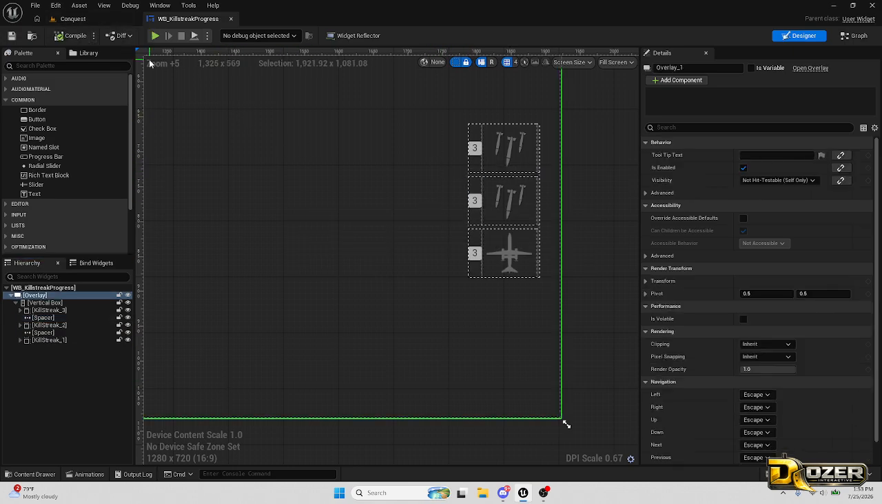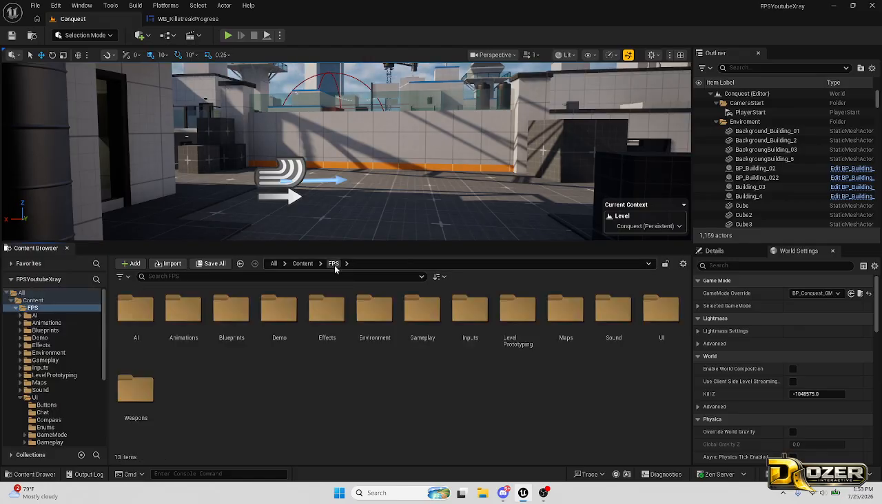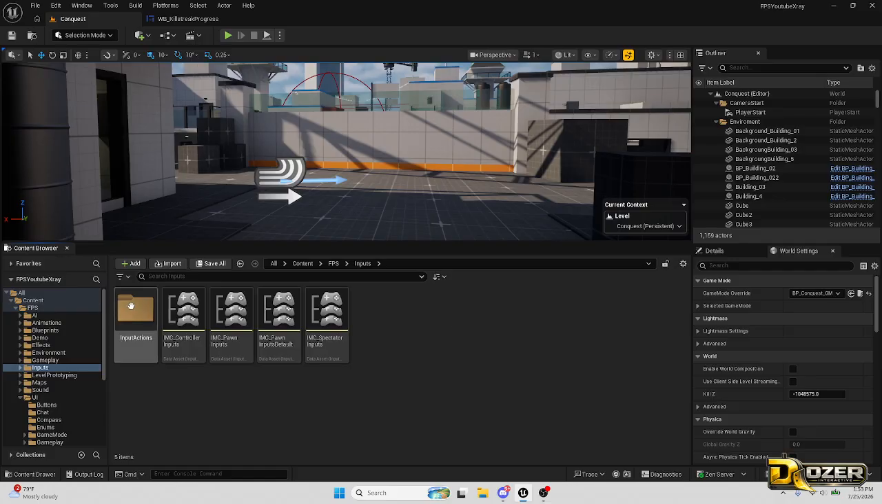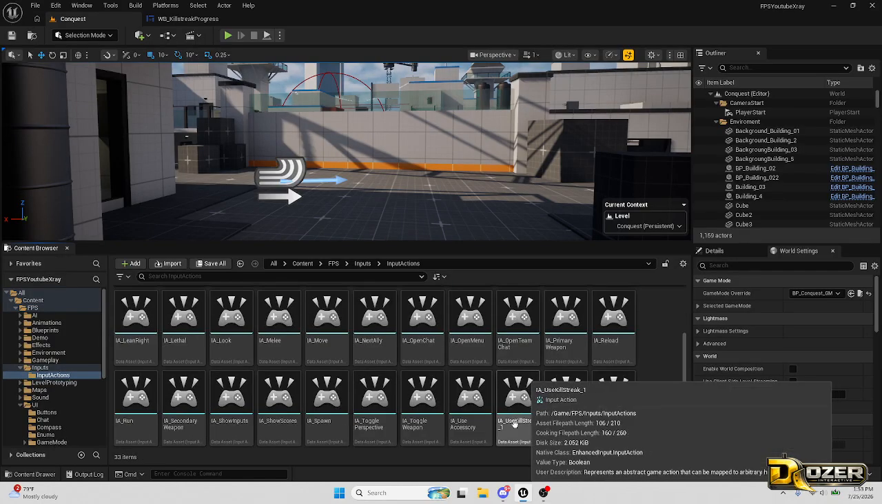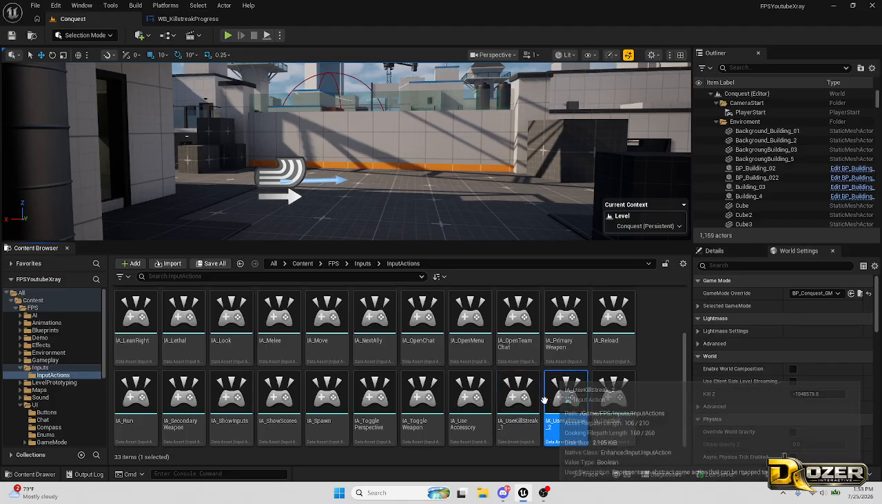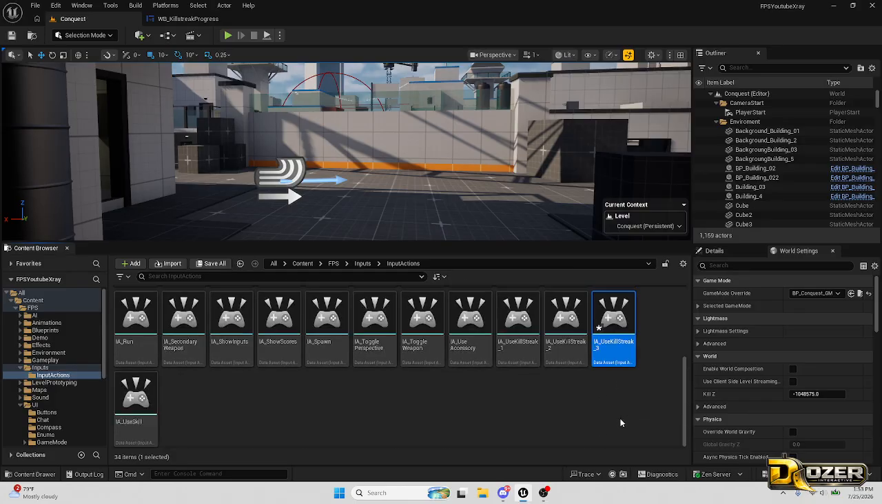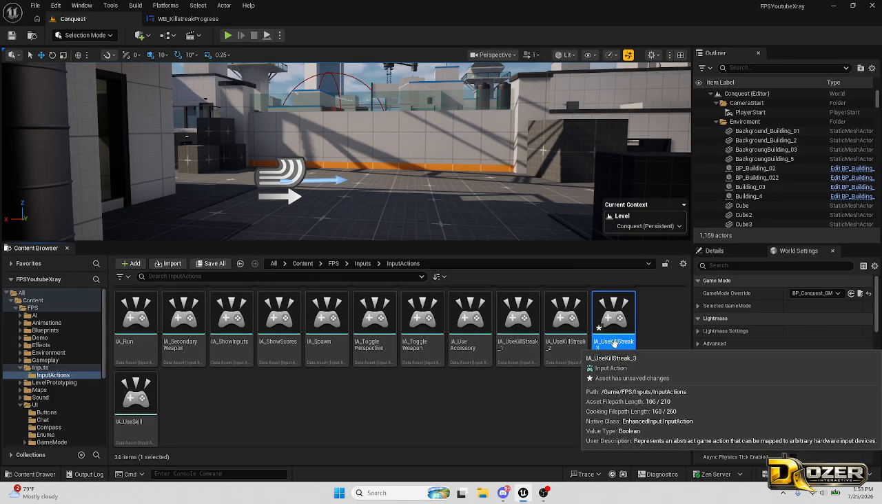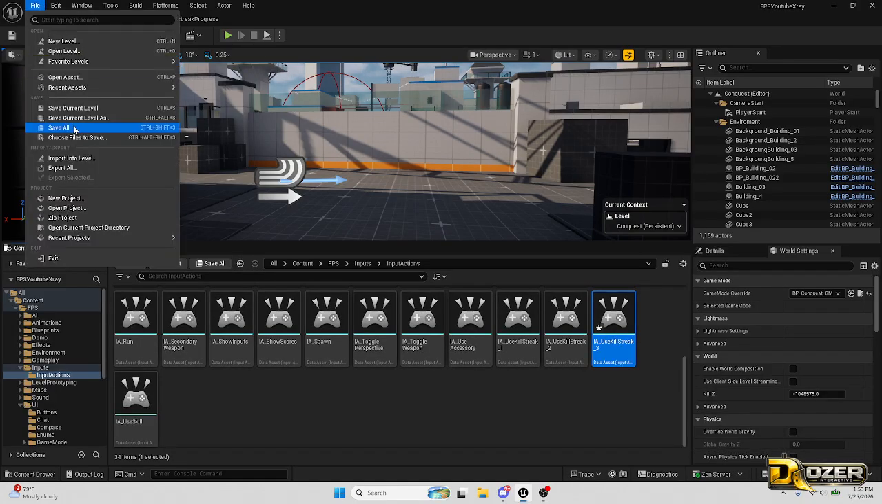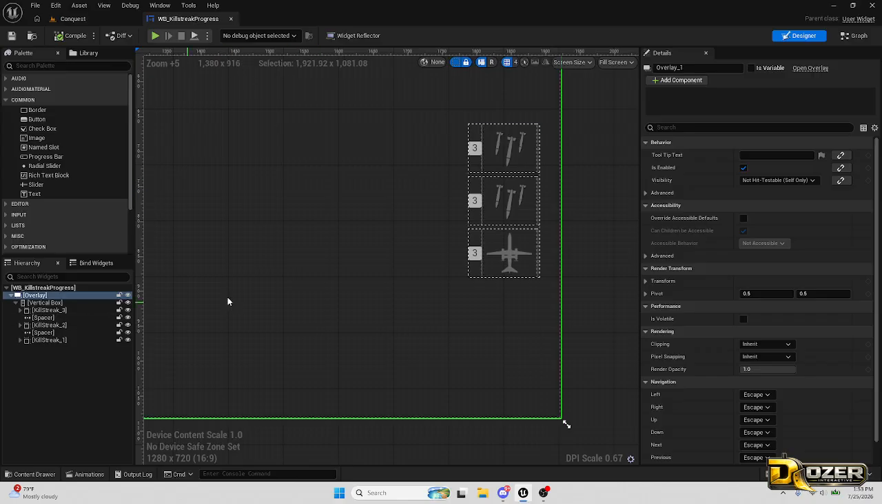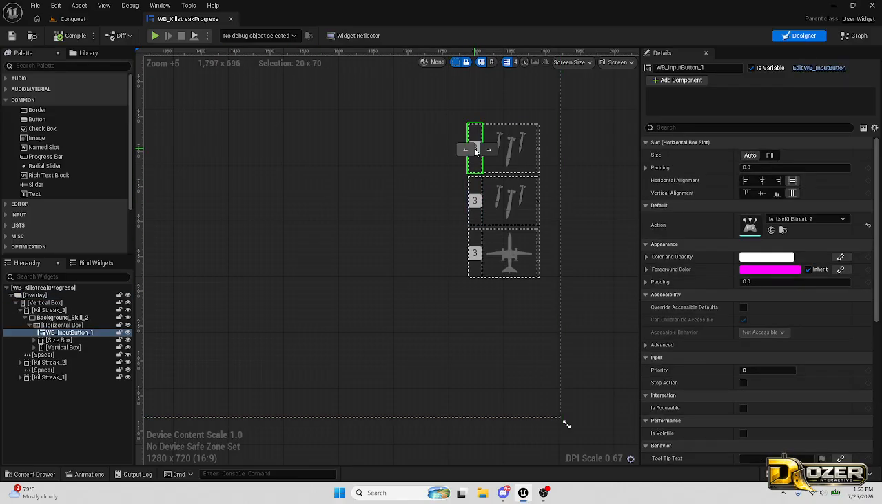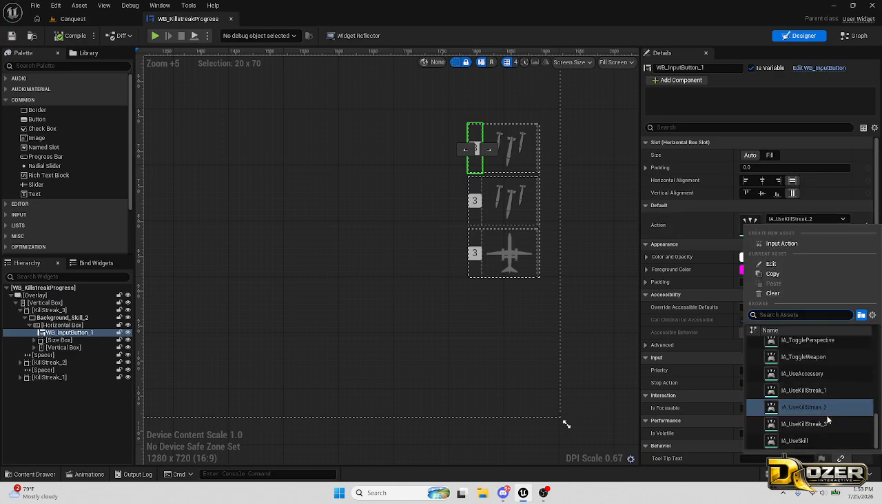Okay, now that those are created, we're going to need some inputs. So let's go into FPS and go into inputs, input actions, and then scroll down until you see the kill streak buttons right here. See these? You've got 1 and 2. Let's duplicate that one. It should automatically make it kill streak underscore 3, and it did. So let's hit save all. Go back over here and click on this one, and you'll see the action in the default here. You want to change that to 3.